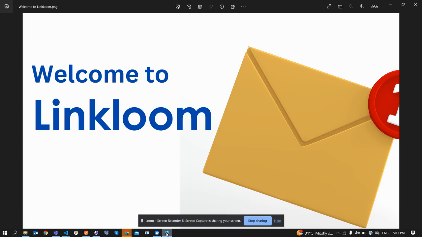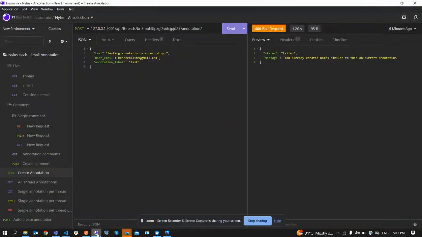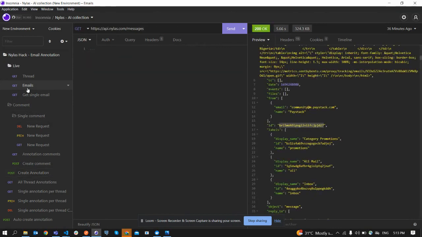Let's jump right into the API. So I have Insomnia already opened. As you can see, we have the first, the create annotation. So annotation is a note. So what I do is, when the front end user tries to connect with this API, all he needs to do is just send us the email client.